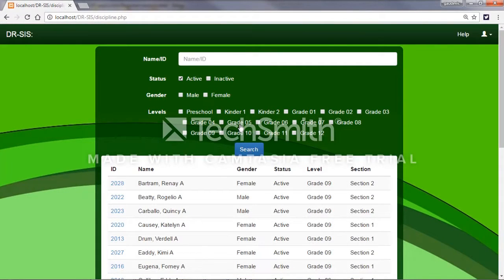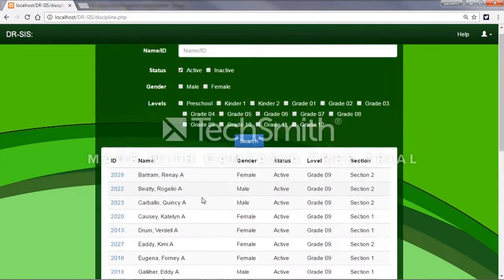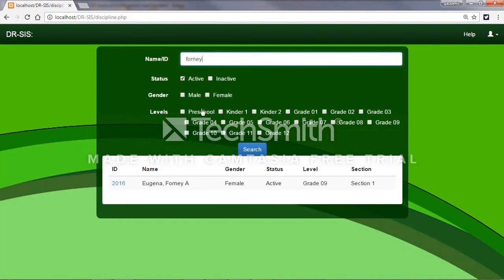Now you are inside the prefect and discipline page. What you can see here is the search for the student and the list of the students. Here you can type the name of the student. Let's say Forney. So it will show all the students with the name Forney.